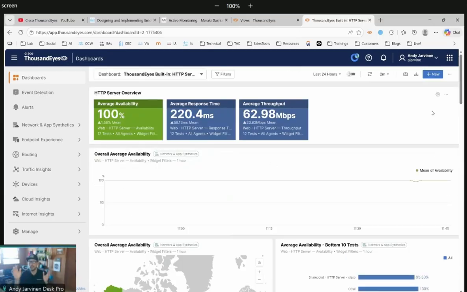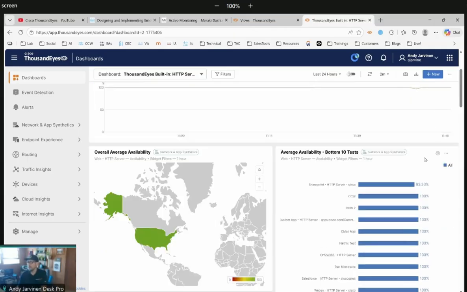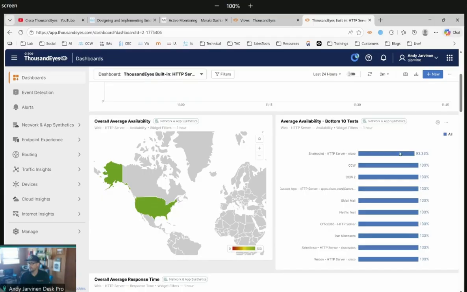Again, this is an aggregate of all of my HTTP tests that I have running on ThousandEyes. So this is an average of all the tests. It shows my availability, my response time, my average throughput, which is pretty cool. And then the bottom 10 tests. The only one that really is a problem is this SharePoint right here, which has a 93% mean availability. Now, again, that's from all of the agents that are being tested against that. I'm not sure. That's the one I put the 4 agents on. So there could be one agent that's having a problem, but the rest of the agents are fine.